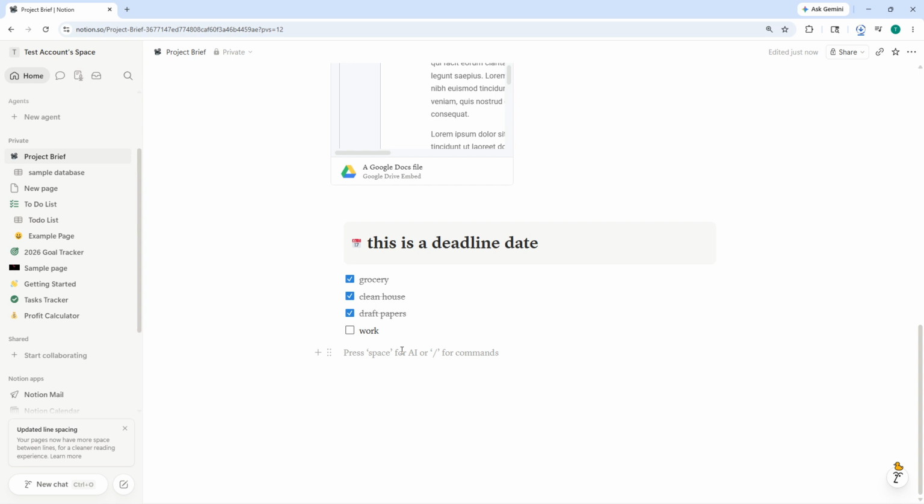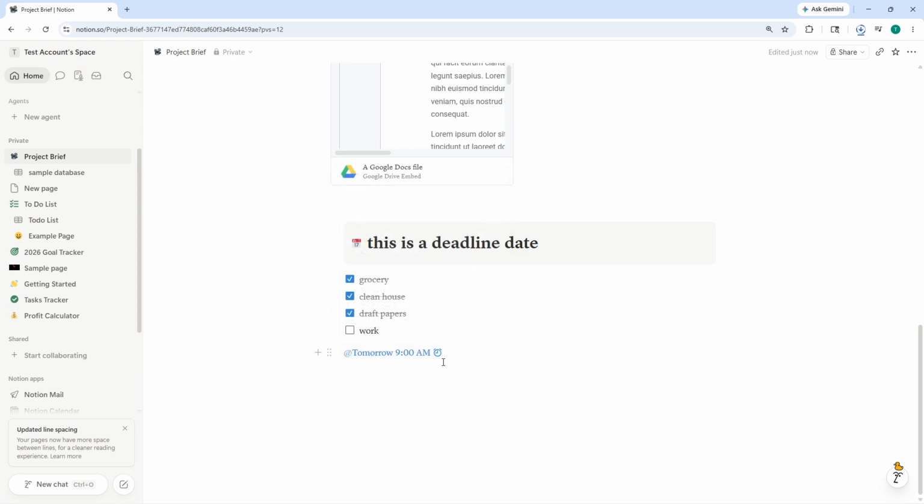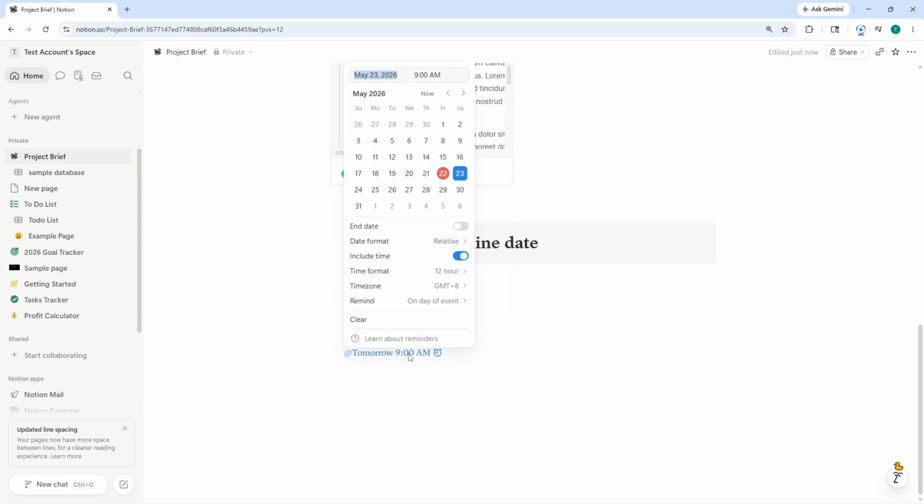Inside the page, type @remind followed by a date and time. Notion understands natural language, so you can write things like @remind tomorrow at 9 a.m., @remind next Monday, 3 p.m., or @remind July 15th at 10:30. Keep it clear and specific to avoid confusion, especially with AM and PM.